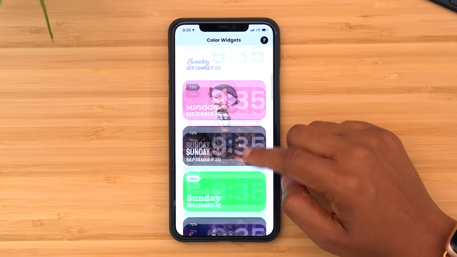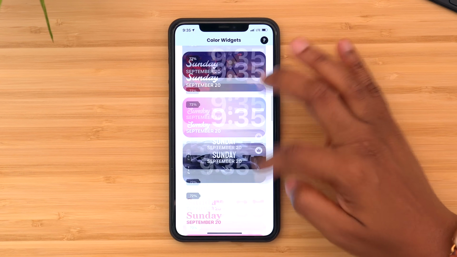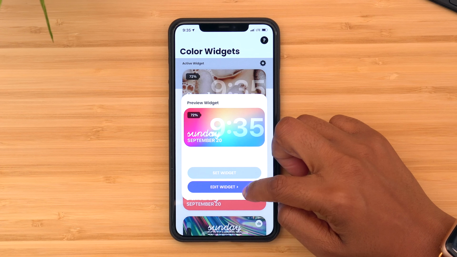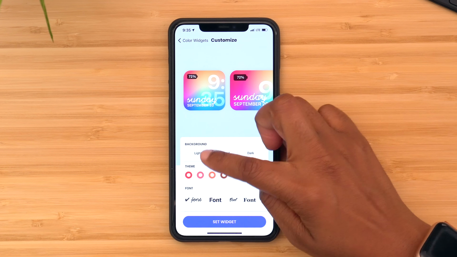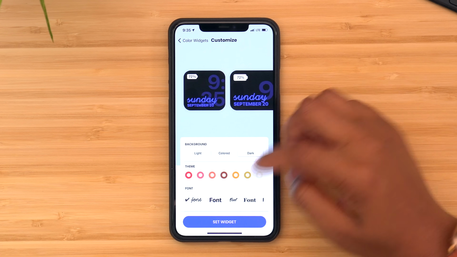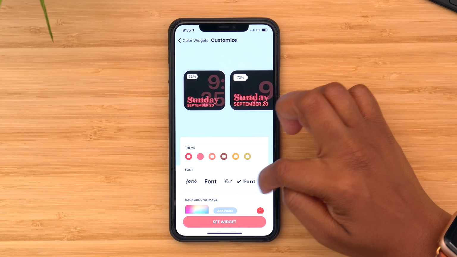So once you're in here, you have all of these preset widgets that you could choose from, but you can customize one by just simply tapping on it and then selecting Edit Widget. Once you've done that, you can then come in here and change the background to be like a light background color, dark. The theme is gonna change the font, and then you can actually change the font.